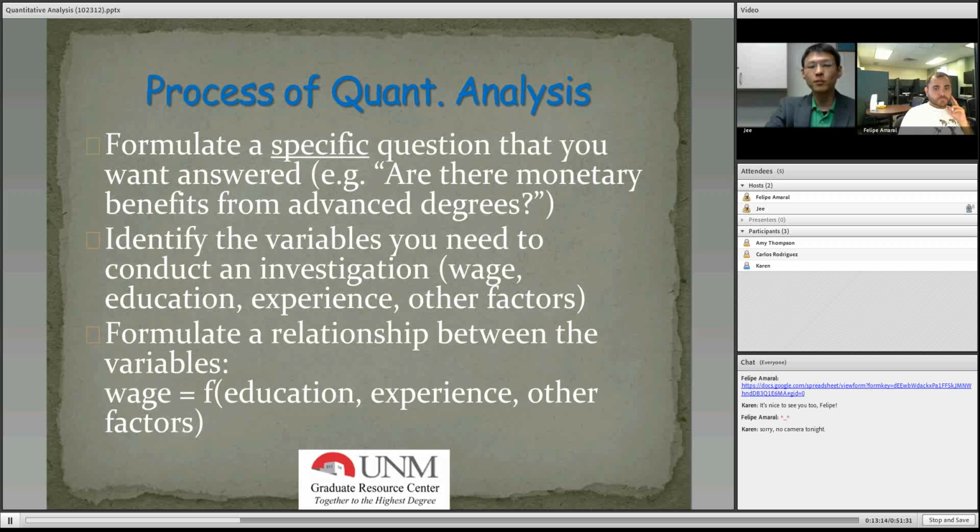Once we have those variables, we formulate some sort of mathematical relationship between those variables. So we formulate the relationship of education, experience, and maybe a couple of other factors such as gender and whatnot to explain wage. So wage is a function of these what we call independent variables. And what we mean by independent is that they're independent, or at least seemingly independent from each other.